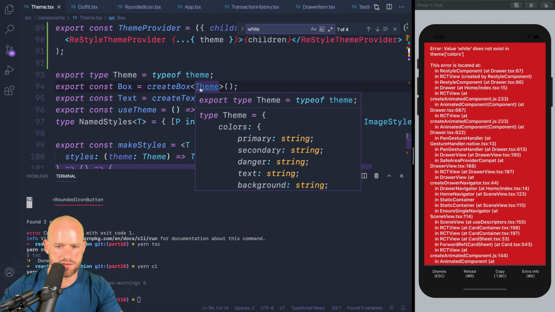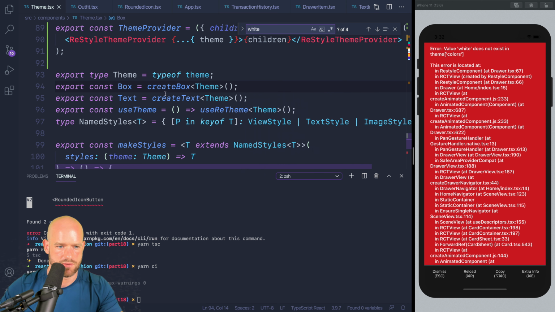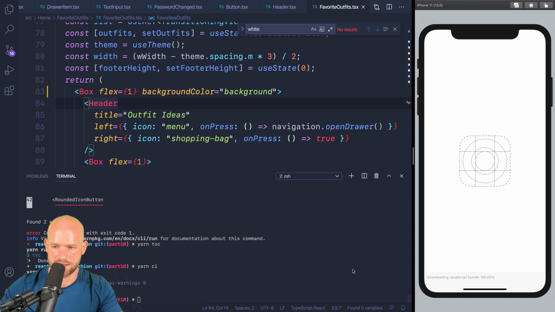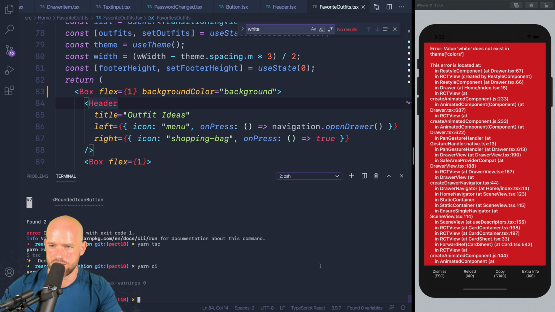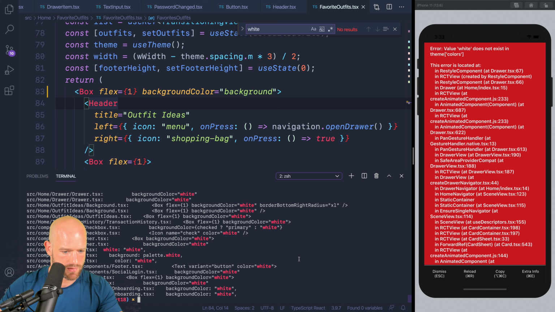And type of theme. So definitely need to be investigated. I guess I have the error in other places. Wow.